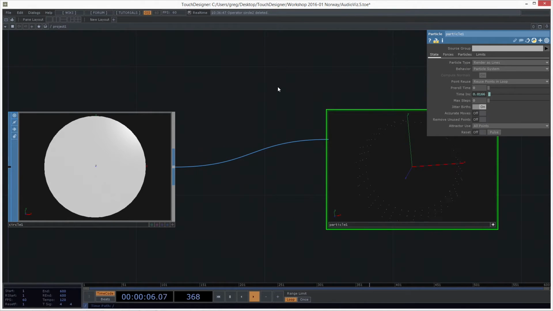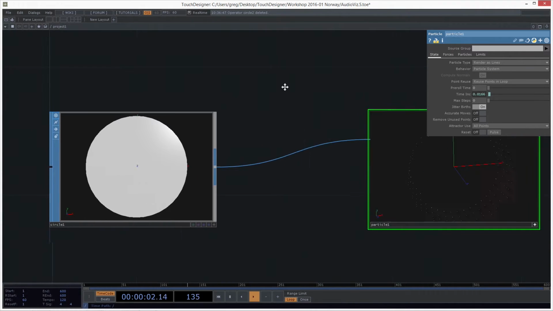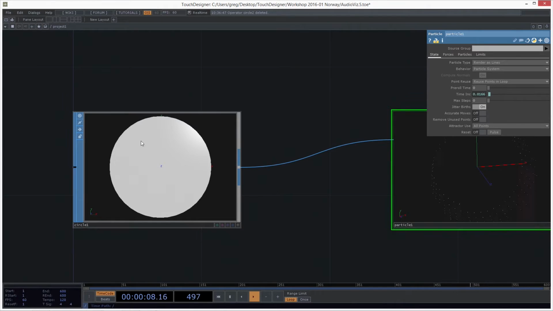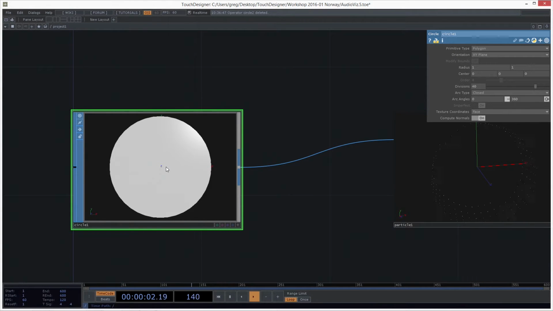The initial velocity on particles in TouchDesigner, on the particle sub, so how quickly they are being shot out, and with what force they're being shot out, is determined by the point normals of the source geometry. So we should have a look here with the circle and see what the normals look like of the circle.